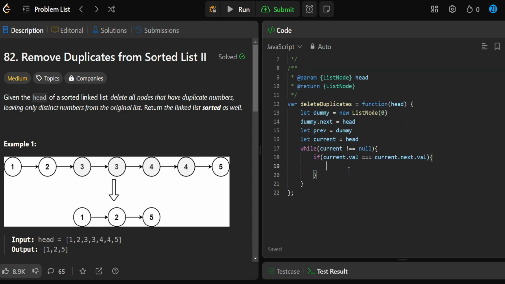Here we're going to say we want to keep on incrementing current as long as we have duplicates. So we're going to say while current.val is equal to current.next.val, current should be current.next. We want to keep on moving forward until we reach a point where current.val is not equal to current.next.val. And this is to, for example, if we have 25 occurrences of the number 3, we want to just move through it, right? Because we don't want them at all. So that loop is going to take care of that problem.